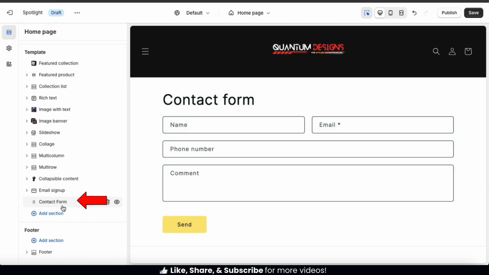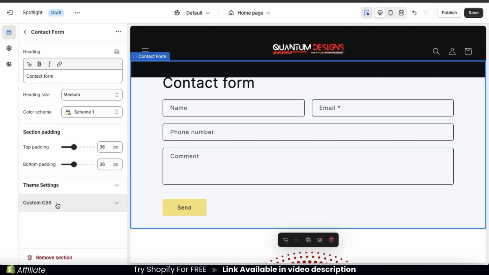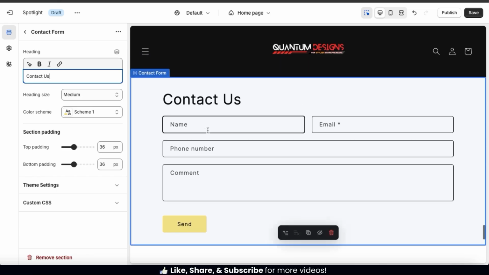So to customize the layout of my contact form, let's click the Contact Form tab on the left-hand side. This will take us to a menu where we can add our heading and personalize the style of our contact form. To add your heading, simply type it into the text field at the top here. Feel free to get as creative as you like, but I'm going to keep things simple and just say Contact Us. When you add your heading, you should see it update on the left-hand side preview.